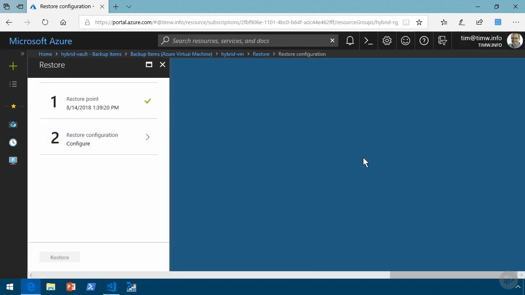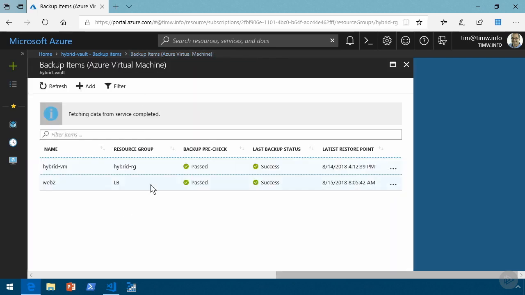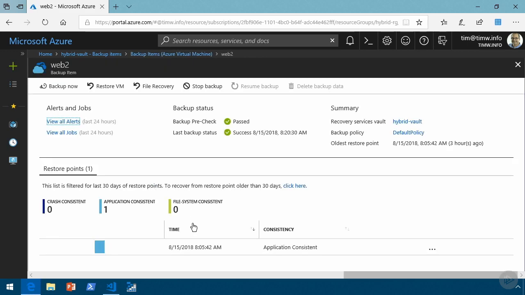We could either wait or we can come back to our backup items blade and choose to restore a VHD from another virtual machine. I do happen to have one called Web2. We have one application consistent backup. That's good enough to retrieve one of its VHDs. In fact, I think on this VM, there's just the OS disk.